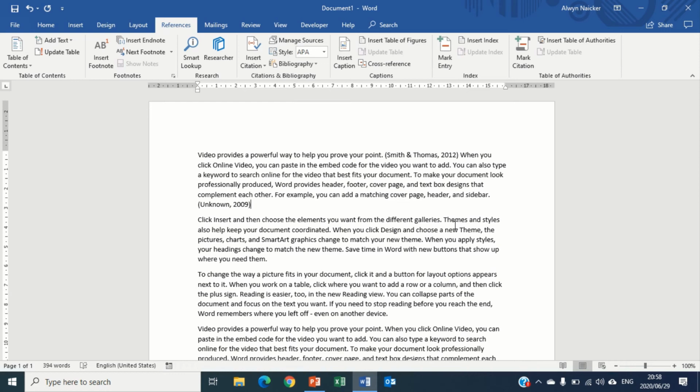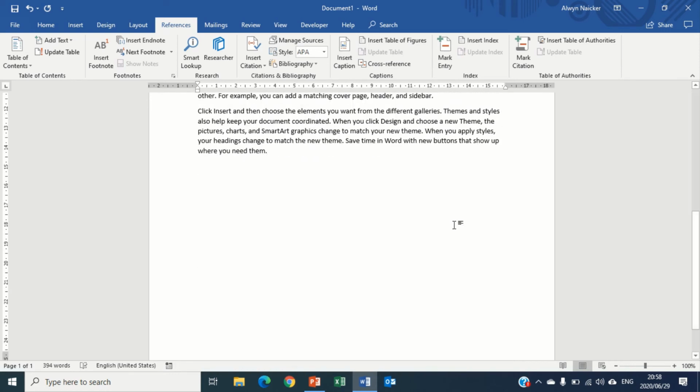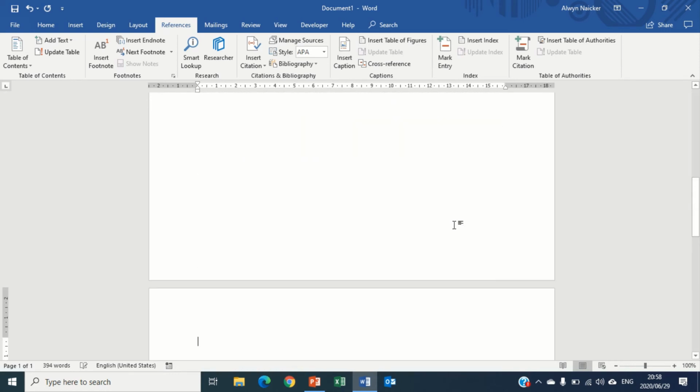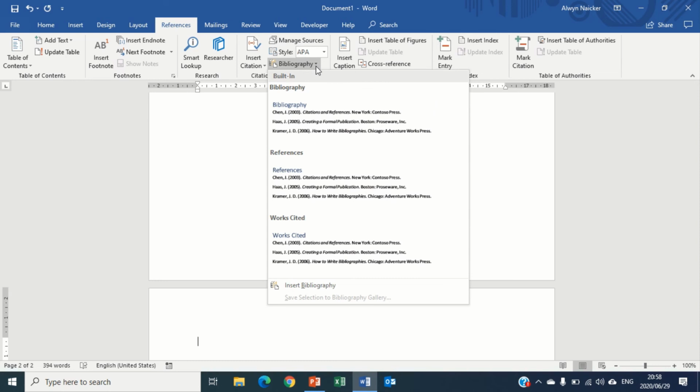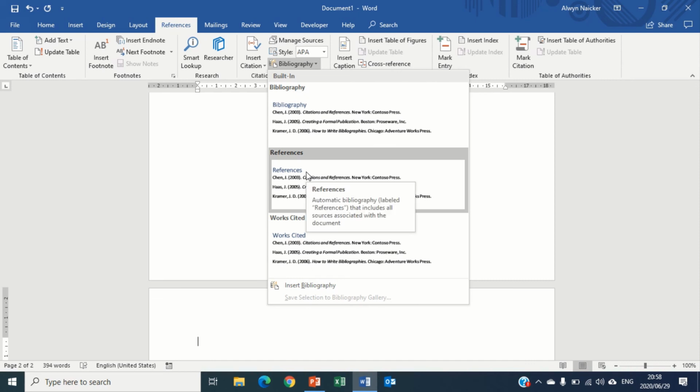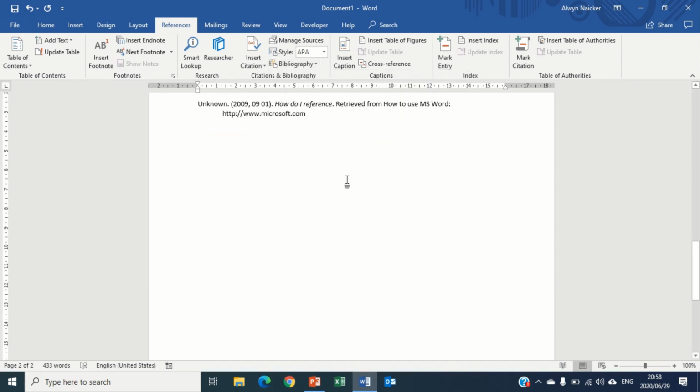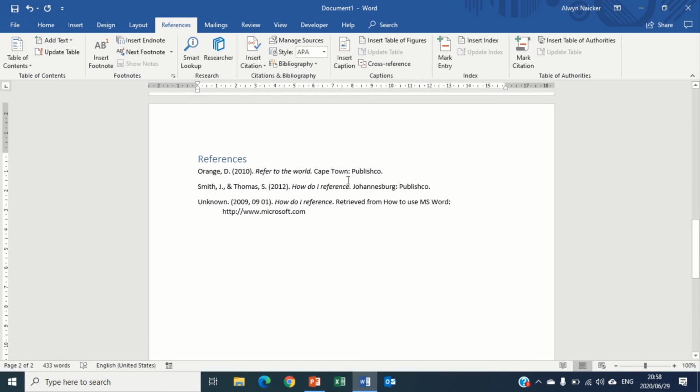But now if I want a list of all the sources, I'm going to go to the end of my document. I'm going to create a new page. Where I have bibliography, I'm going to click the drop down arrow. And as you can see, I've got bibliography or references. You can choose which one. It just changes the heading. So I'm going to choose references. And if I scroll up, as you can see, I now have my references.